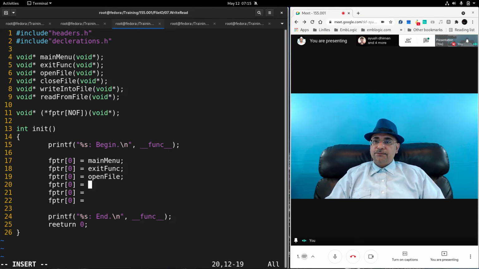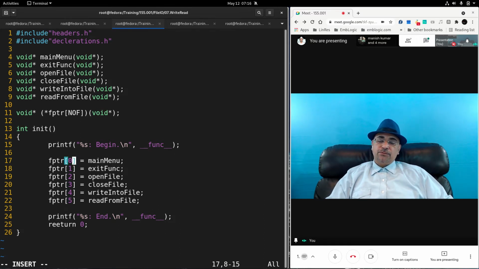Here you will store the address of the close file function. Here you will store the address of the write into file function. Then here you will store the address of the read from file function, and the index will change for all. Index will be 1, 2, 3, 4, 5. So this is an array of function pointers. Now every location of this function pointer array has an address of a function.